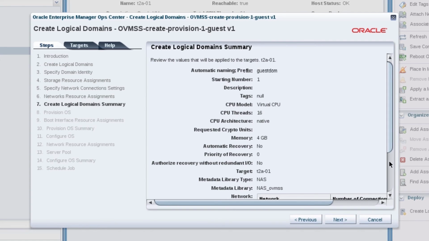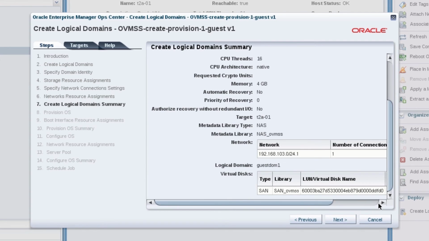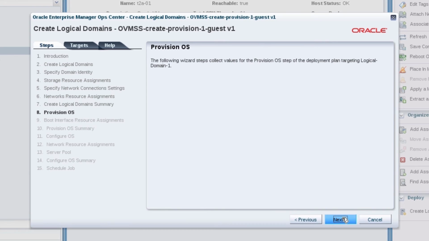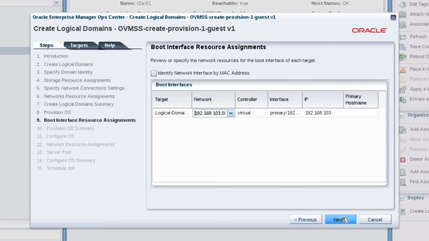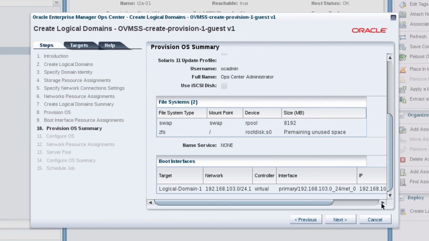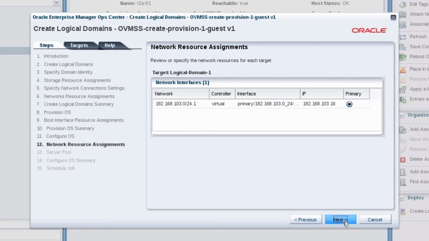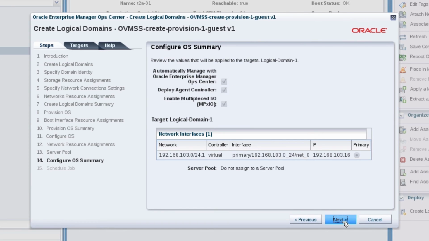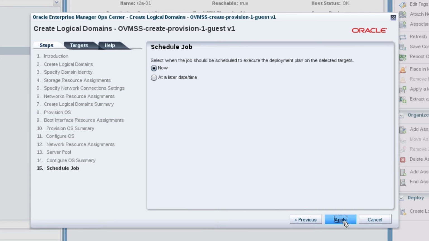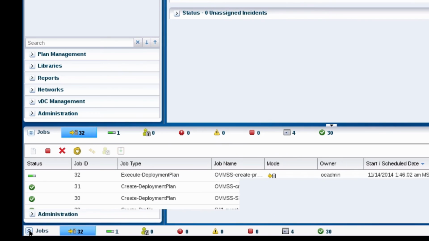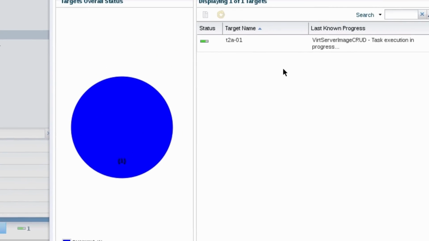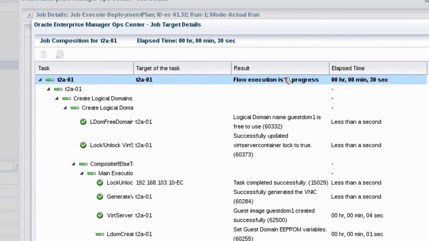Make sure the Create Logical Domain Summary looks good and continue in the wizard. Retain the network for the boot interface and specify an IP address and a host name for the guest domain. Review the provisioning summary and continue. Now, from this point on, you don't need to change anything. Just review each panel and then schedule the job to run now. If you want, in the Jobs pane, you can open the guest creation job and watch its progress.